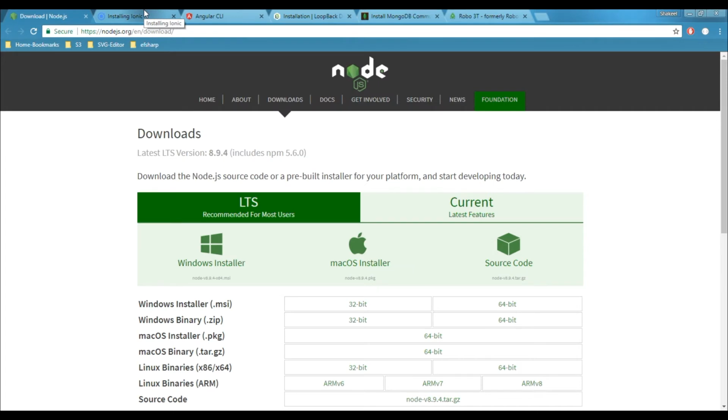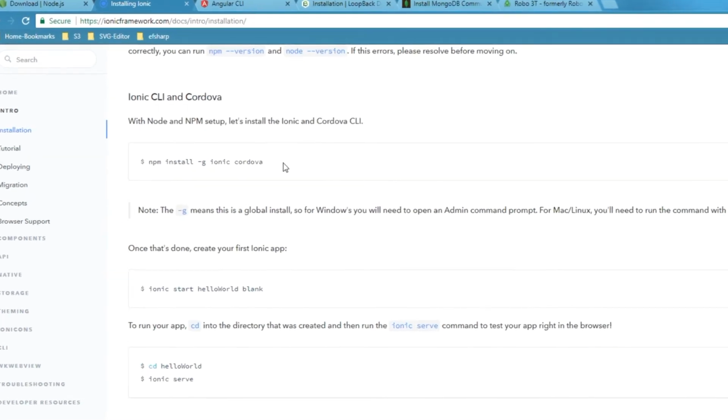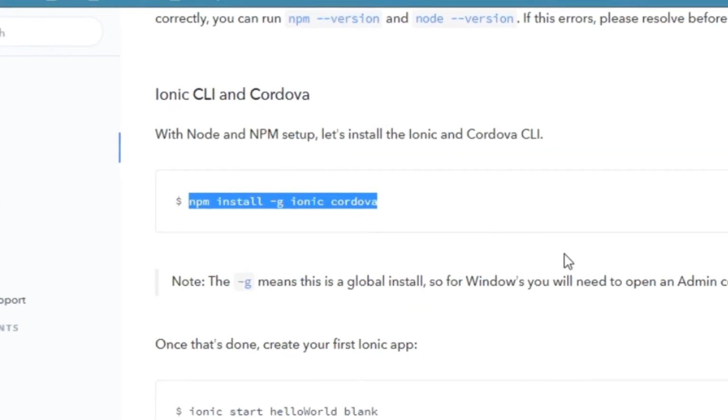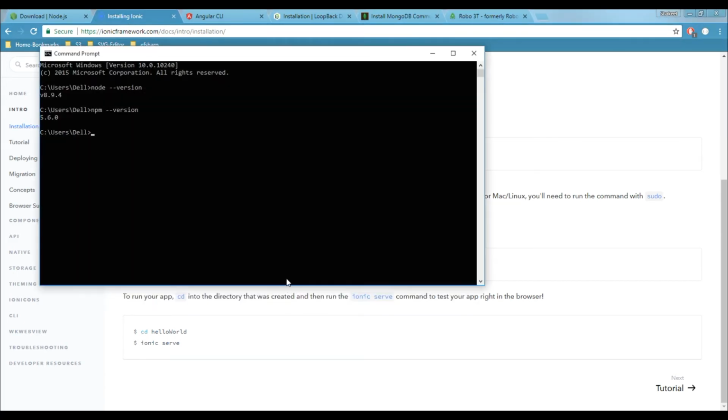So let's take a look at the requirements of Ionic. If you haven't installed Ionic framework on your system, then you can install it using this command. This will install Ionic and Cordova both on your system. So in this way you can install the Ionic framework. Let me show you the Ionic version which I have installed on my system. So Ionic, I have installed the latest version, which is Ionic 3.